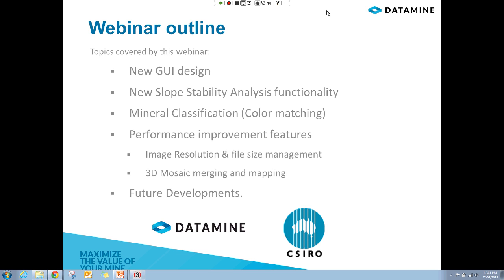Okay, so hopefully you can see my screen. What's displayed is the webinar outline. So I'm going to go through all the major new features in Sirovision 6. The first of which, and this will be relevant to people who have used Sirovision before, obviously, is a new GUI design. We've reshuffled the windows and made everything a little bit easier in terms of workflow and simpler to use. So I'll cover that first.